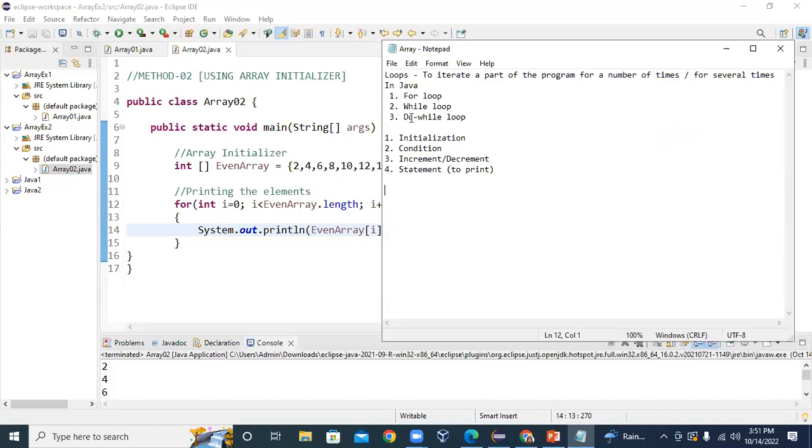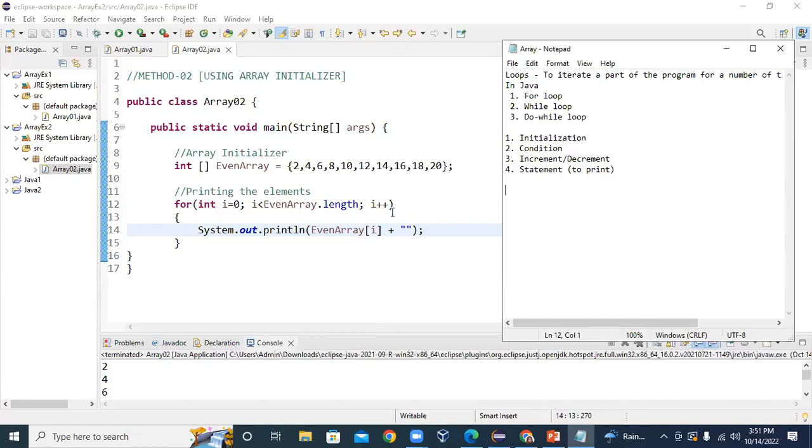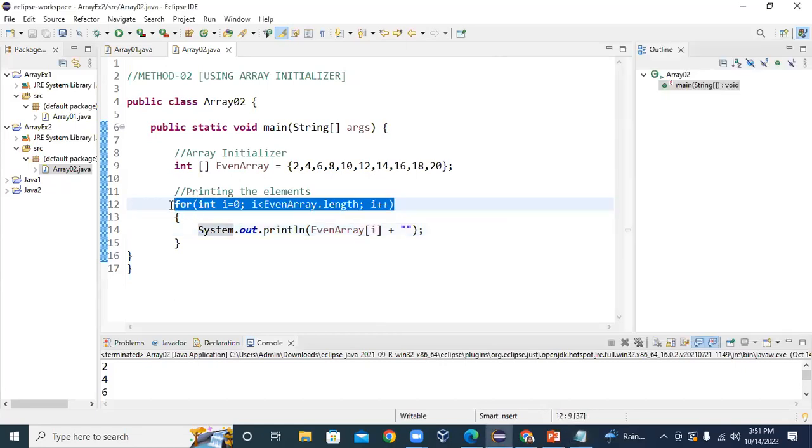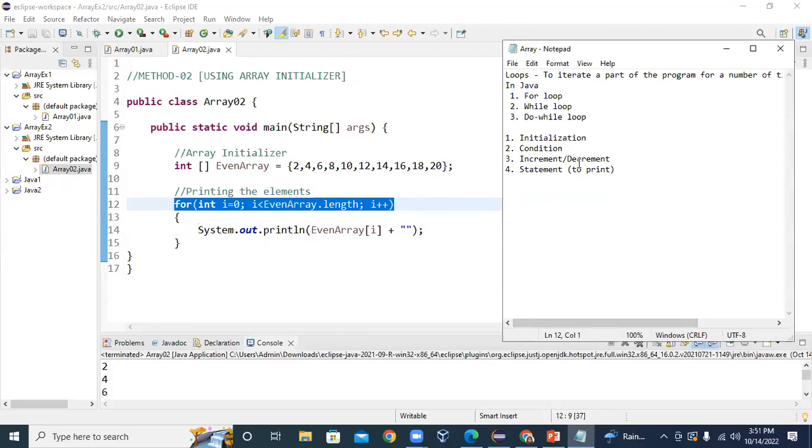So I told you, for the loops, when you are trying to write a loop, you can see it is just one statement. But in this statement, there is a format. What are those in the format? You will have four parts. The first one is initialization.